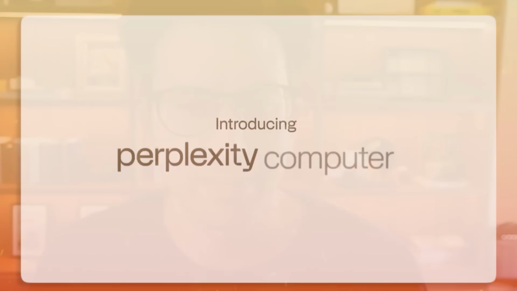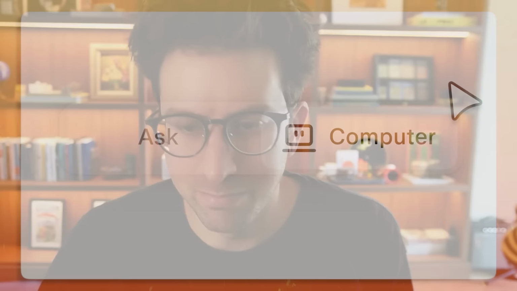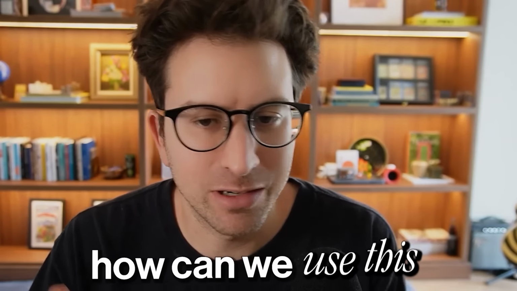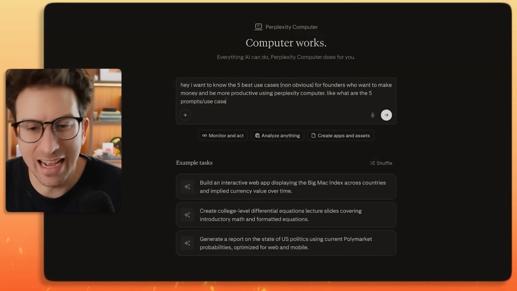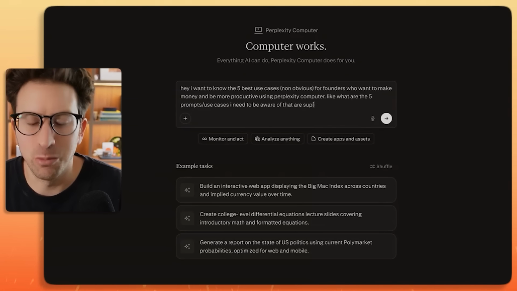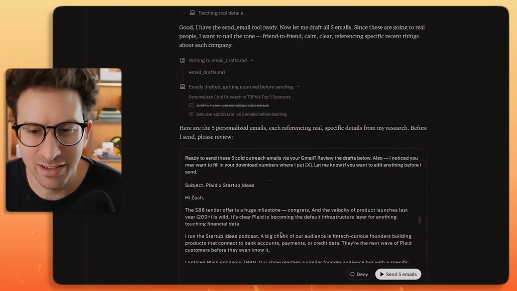Today we're going to take Perplexity Computer for a spin. Now, I haven't tried it, so together we're going to basically look at how entrepreneurs can use this to make money and be more productive. We're actually going to ask it to tell us what are the top use cases, and we're going to test it out and see if it's any good.